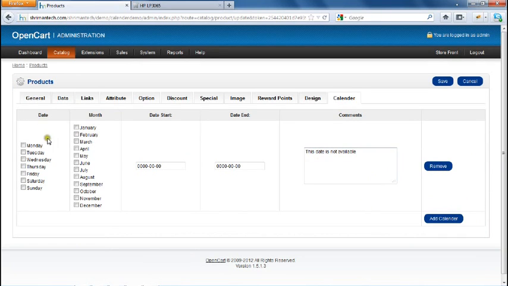It will display all the weekdays and also all the months. If you select Monday, Tuesday, Wednesday, it means the customer can purchase this product only on these days. At the same time, if you select January, February, the customer can purchase this product only in these months. Type some comments for the pop-up window to display on the client page. Later we can look at the start date, end date and area. Then click the Save button.